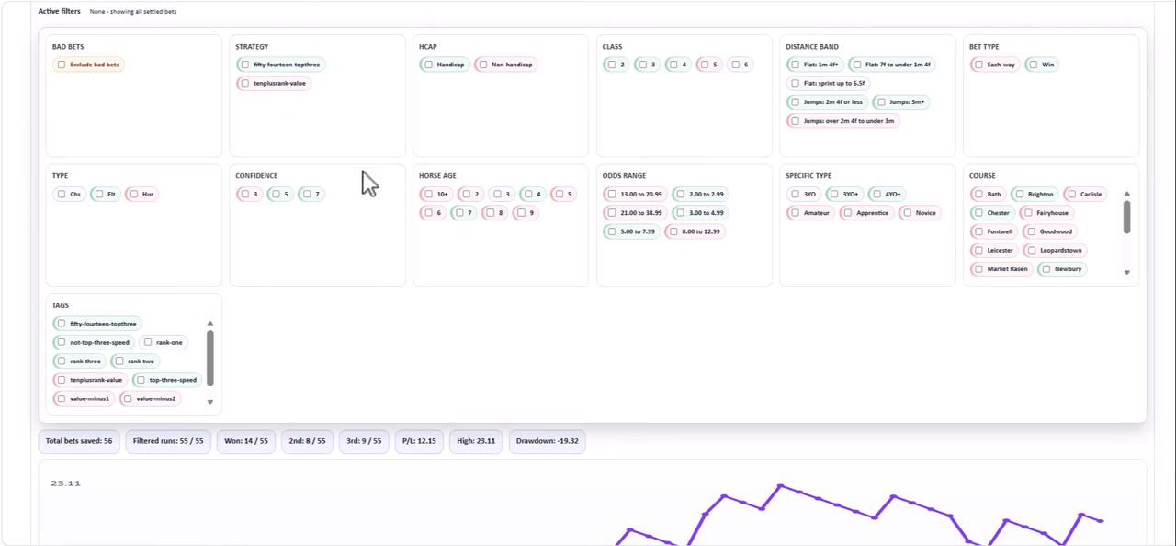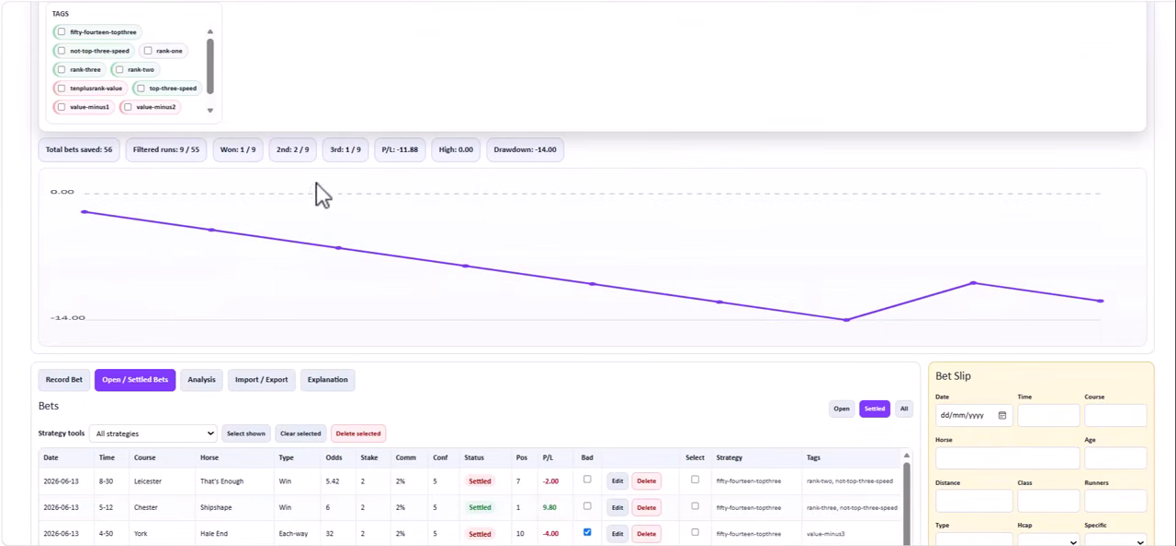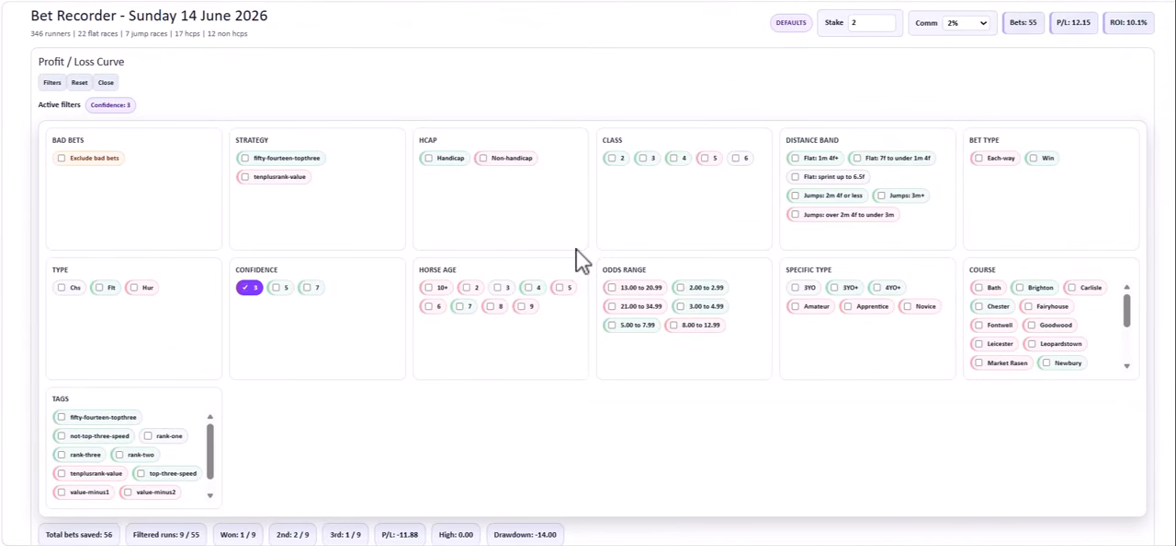Okay, you can click these, and that will change your data immediately down here. So you can see that you've won one bet out of 9 where my confidence was only 3. If my confidence isn't high, after another few hundred bets, I'm going to be thinking, okay, I only want to bet when I'm confident.